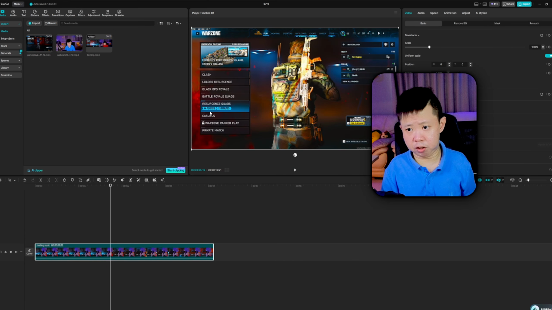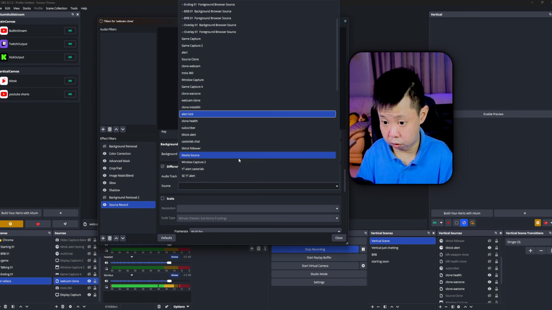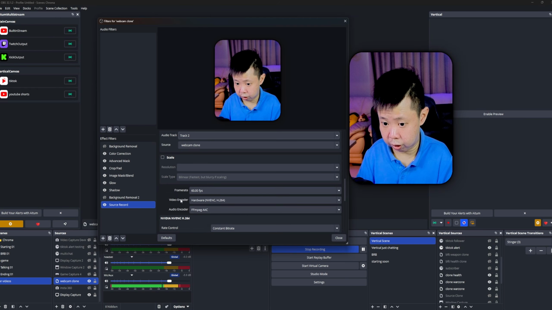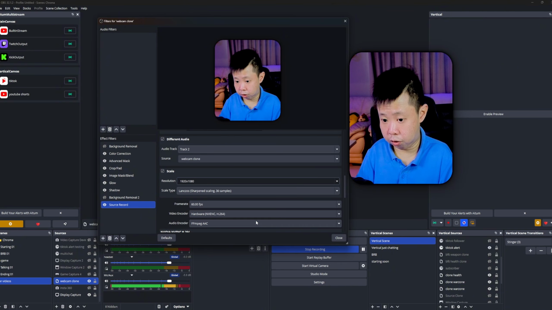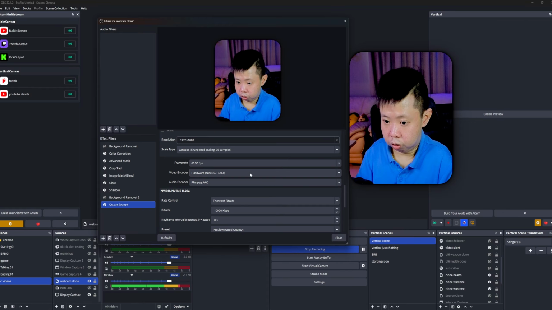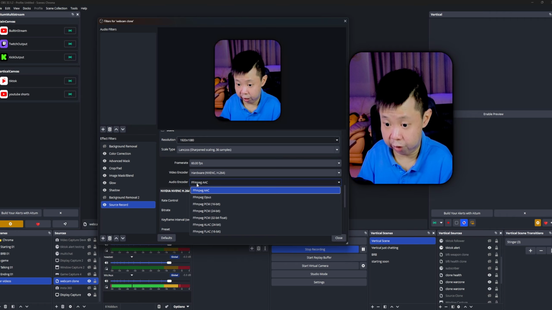So to fix that, you either need to increase the bitrate or use an OBS plugin that allows you to record separately. So in today's video, I'm going to show you how to set up and install an OBS plugin, which is Source Record. Not only can you record separately, you can also set different audio tracks, different video quality, and record all the sources separately. And not to mention, you can also set different bitrates for two different sources.